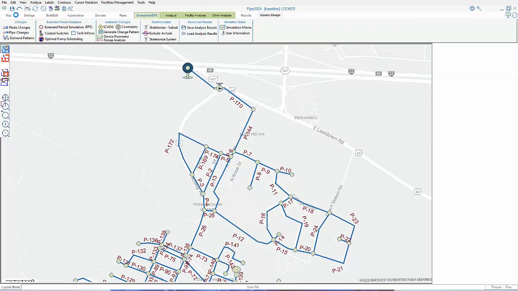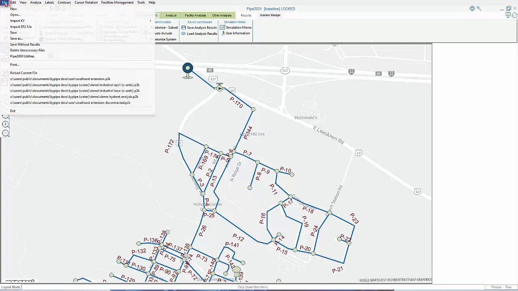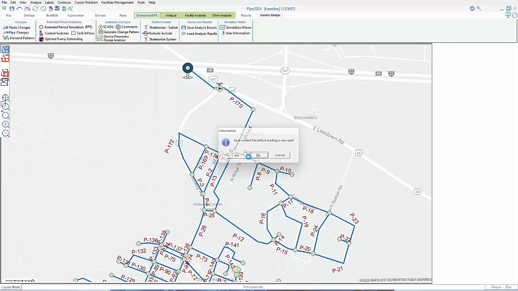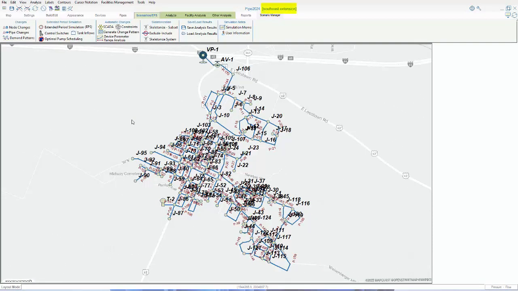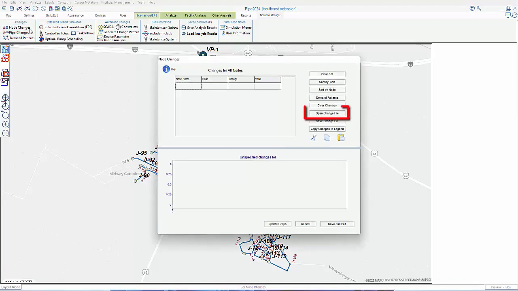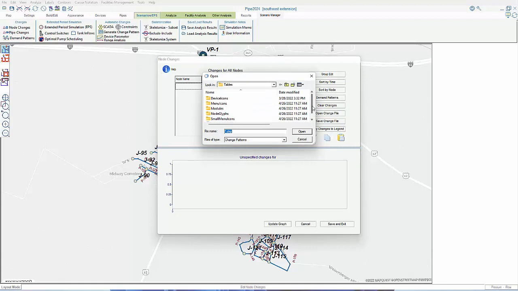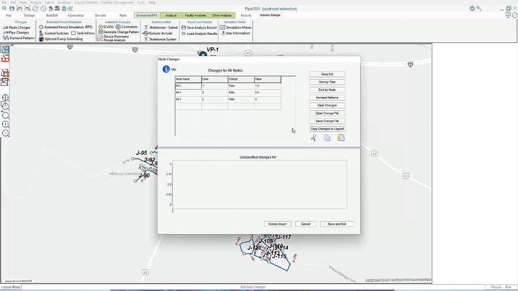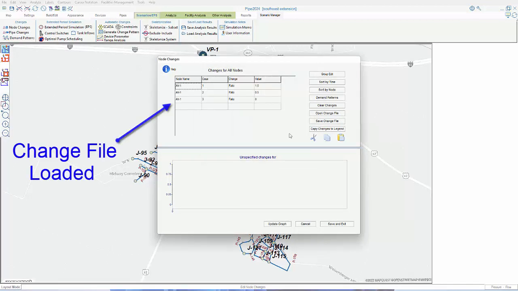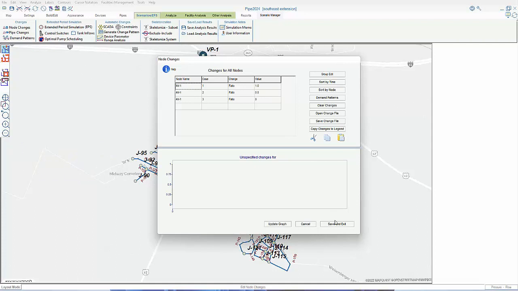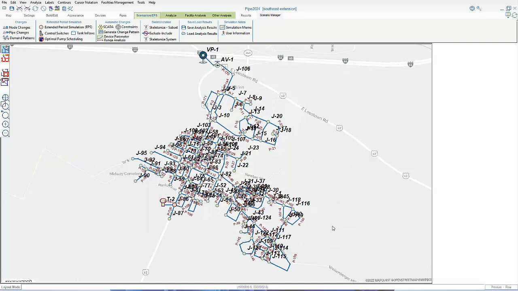We'll also need to save the current model before we close it. Now we'll use the File menu to open the first comparison scenario, which is southeastextension.p2k. Just in normal mode, not in the Scenario Manager. Go to the Node Changes menu and load the change file. In the same way, we can export and load demand patterns.